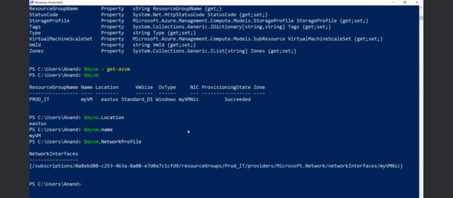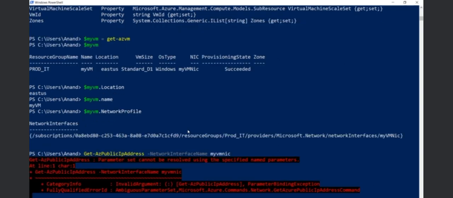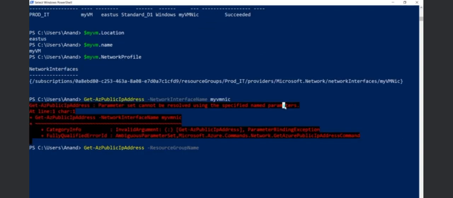So the commandlet will then be Get-AzPublicIpAddress, and you want to get it for a particular virtual machine or network interface name. What is the network interface for this? It's myVMNIC. Let's hit enter. So the parameter set cannot be resolved using the specified named parameters. So I'll try again with -ResourceGroupName, and my resource group is prod_IT, and hit enter. Let's see what we get.